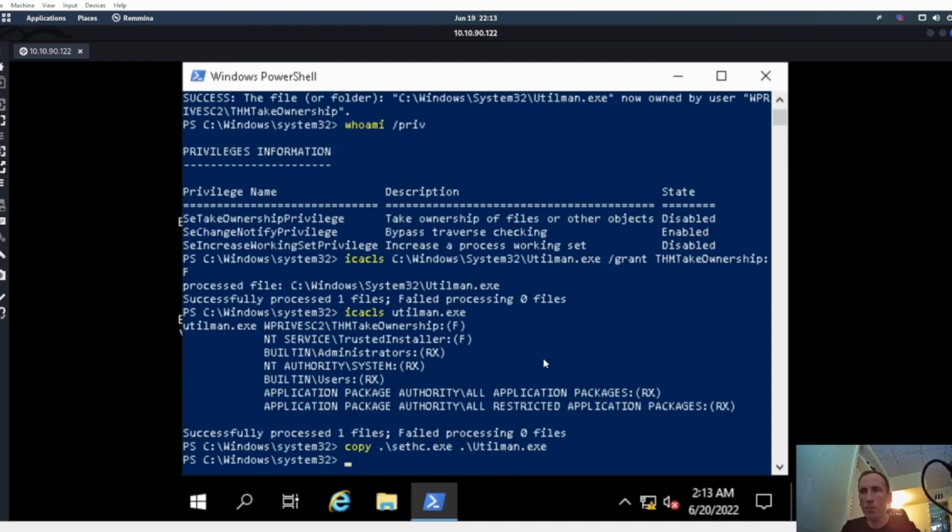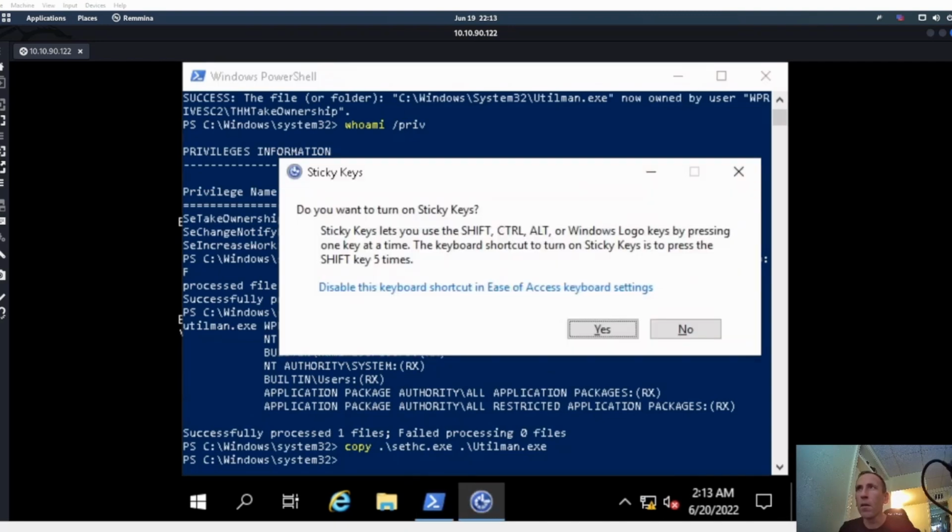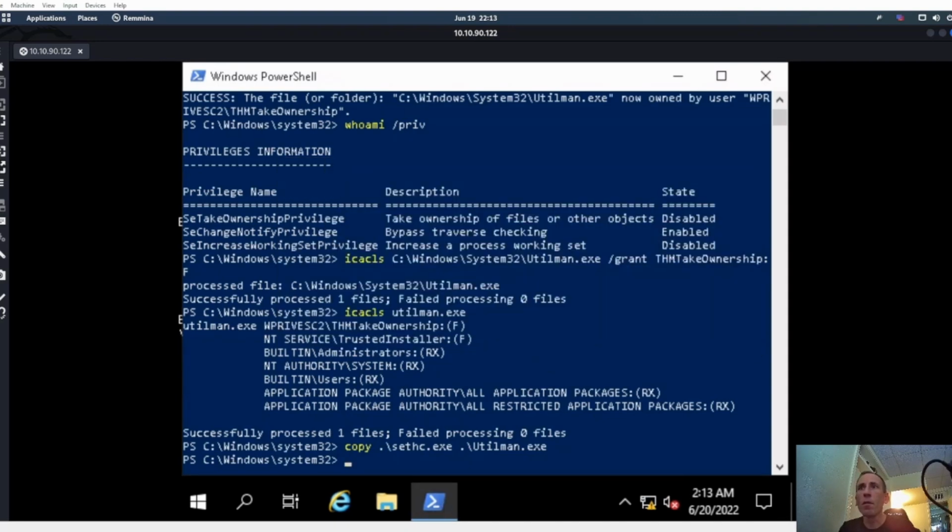Now let's try to hit shift 5 times and see what happens. Nothing. Okay, probably because I copied it the wrong way, huh? Let's go ahead and rename. Let's try this. Copy util-man, utility manager, back to sethc.exe.